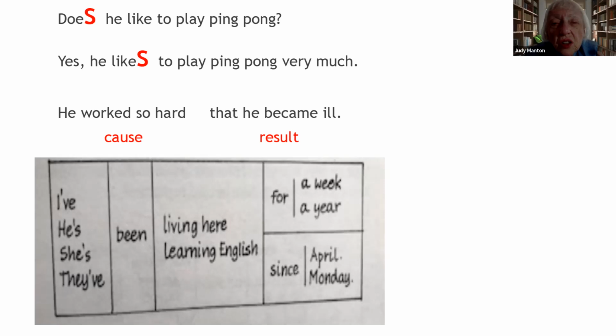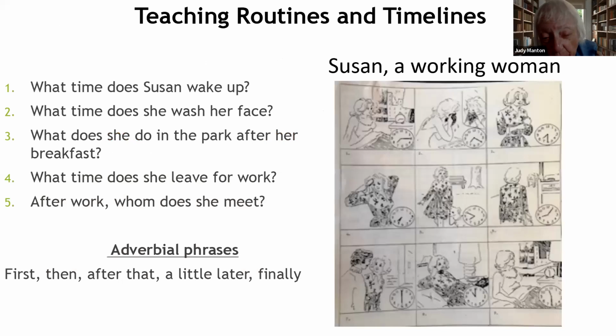Teaching routines and timelines. You can ask your students to write about their own routines using adverbial phrases. They would probably enjoy writing their timelines from their birth to the age they are now.